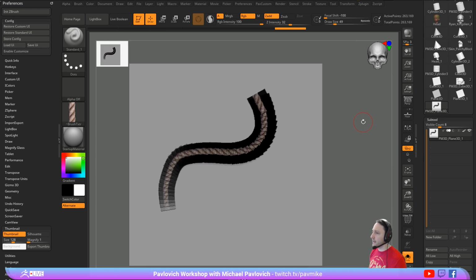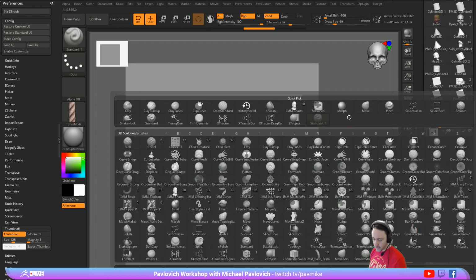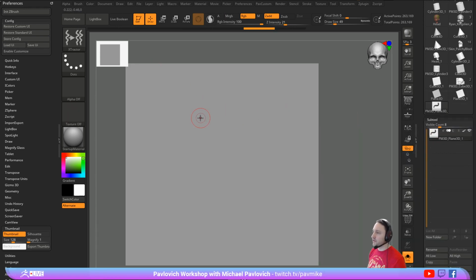Now, this is also in your extractor brushes. So if I go to BXT, and we have our extractor brush, and we're going through here, let's turn off RGB temporarily. We're going through here making some shapes, and we go to BXT, and then we hit G.